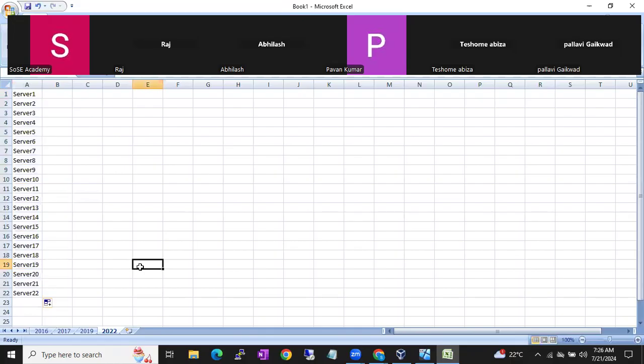So now what your lead or manager will do is assign the work. It depends how we share the work in the organization. Sometimes they might ask you, hey, Abhilash, you take care of 2016. Imagine we have a team of 10 members, 10 DBAs.